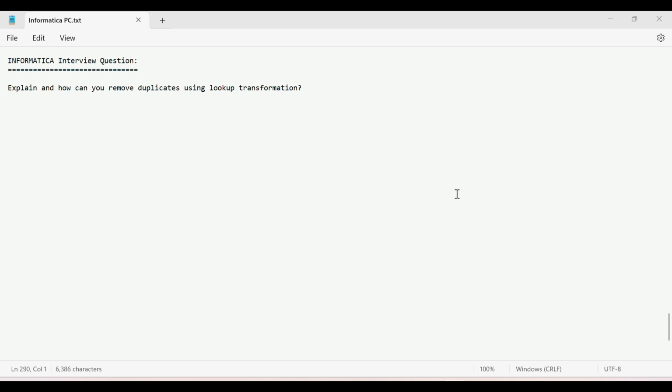So far we know that to remove duplicates we have many workarounds. If you use the source qualifier transformation, you can override the query, and there you can remove the duplicates. And if you use a sorter and select the distinct option, then we can remove the duplicates. And by using a filter also you can remove the duplicates.